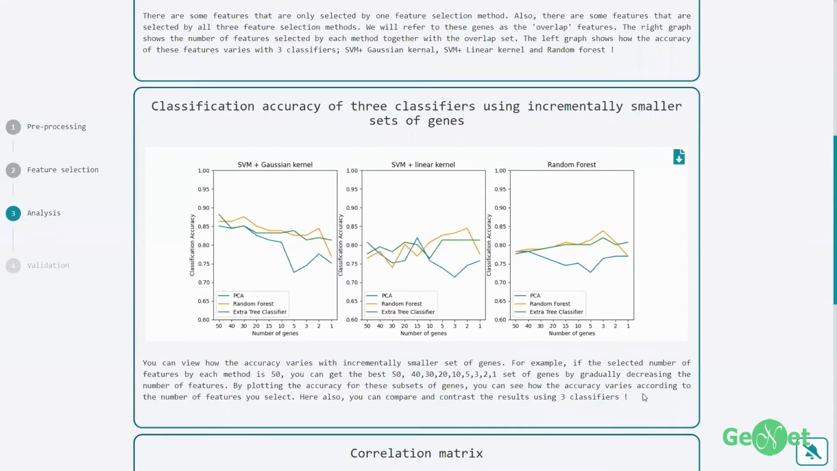In this second set of graphs, we have done an interesting thing. If we selected 50 genes earlier, what we have done here is gradually decreased the number of genes. So if you start with 50, we go 50, 40, 30, 20 until the gene count is 1. And then we plot against the accuracy, using the same 3 classifiers we are using for the analysis. Here you can see how the accuracies vary with the number of genes.